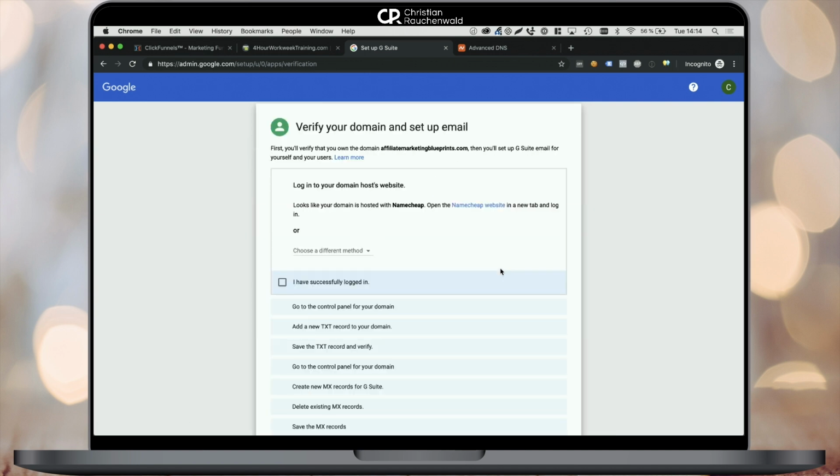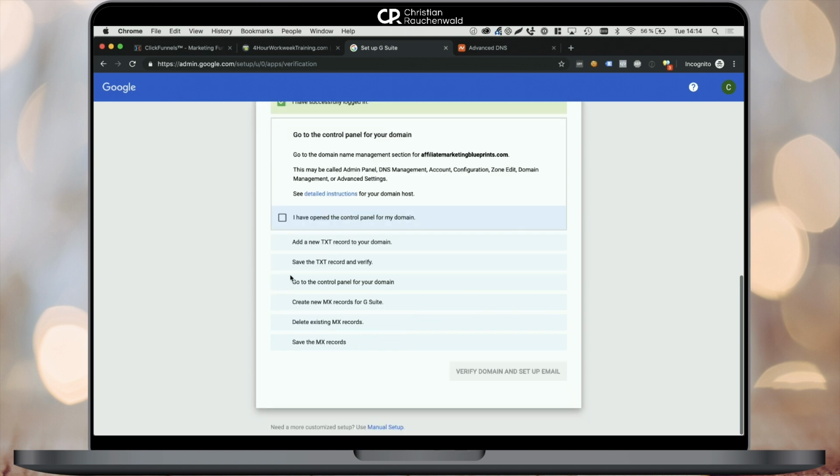Google will detect where your domain is hosted or registered and will provide you with instructions fitting to that registrar.